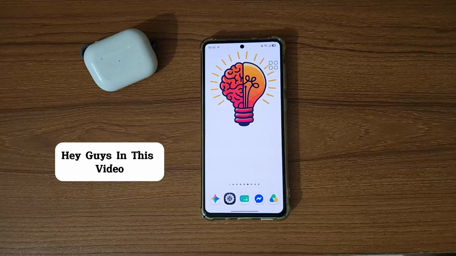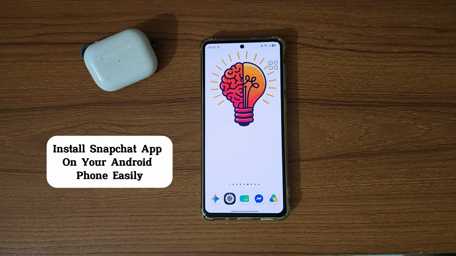Hey guys, in this video I am going to show you how to install the Snapchat app on your Android phone easily.